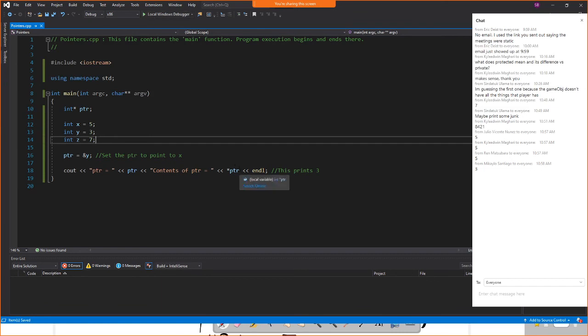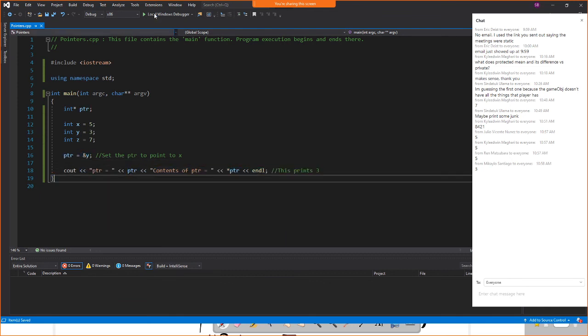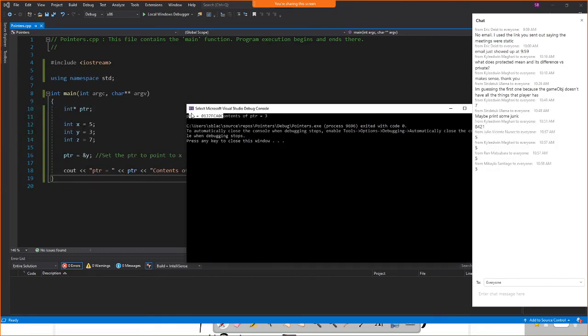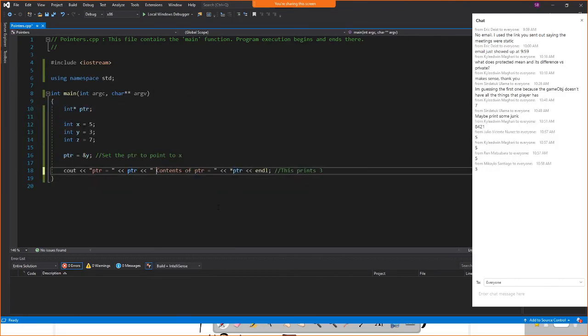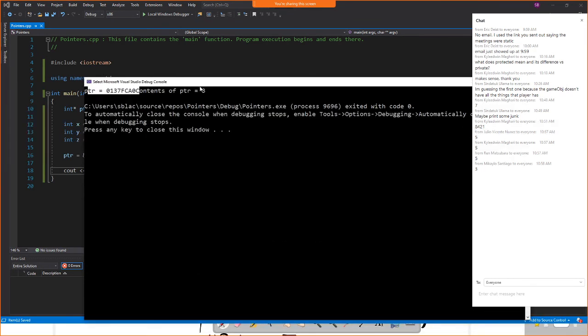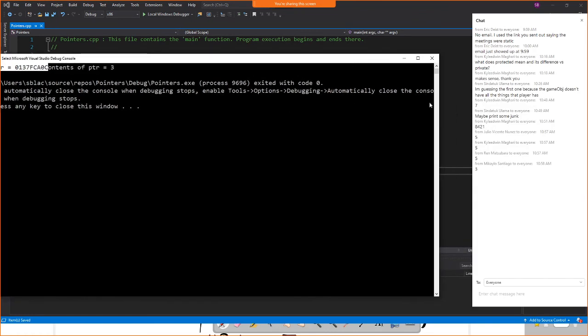So we should still get 3 for the contents, right? We haven't changed that. So we're pointing to y now. It's going to print the contents of y, and then it's going to print the pointer itself. And you should see we'll get something really strange looking. We end up getting this whole mess. Maybe I should put a space to make that a little bit easier to see. Ah, there we go. Hopefully that's a little bit easier to see now. That's better.